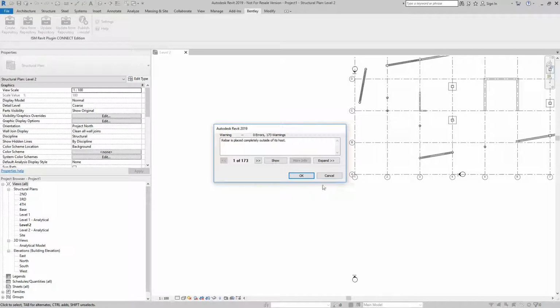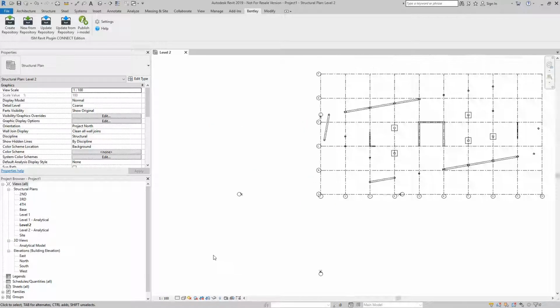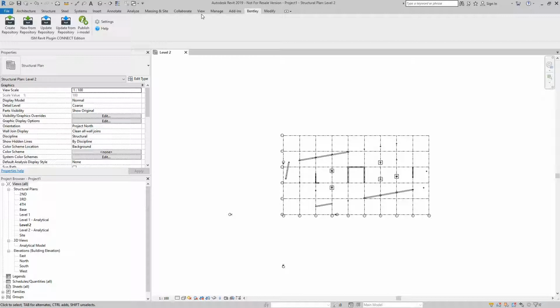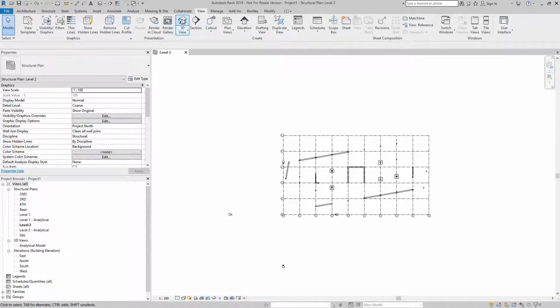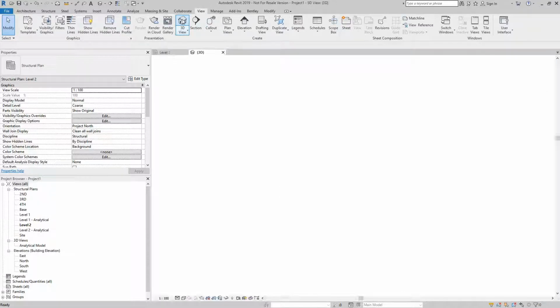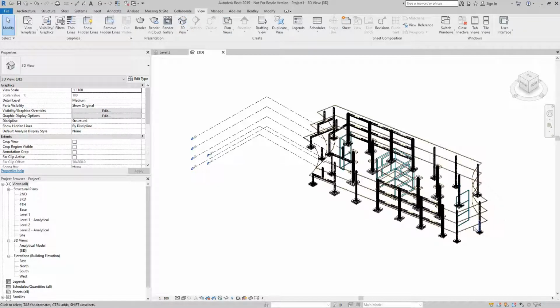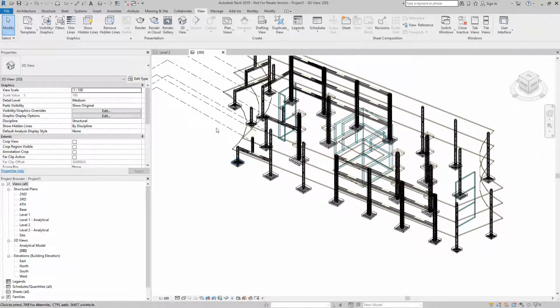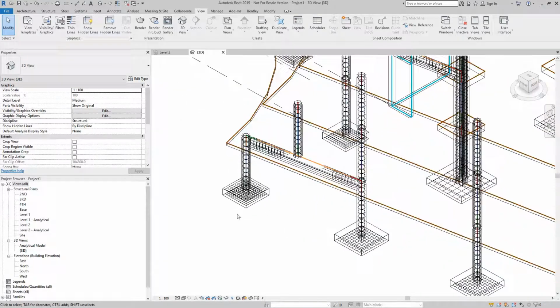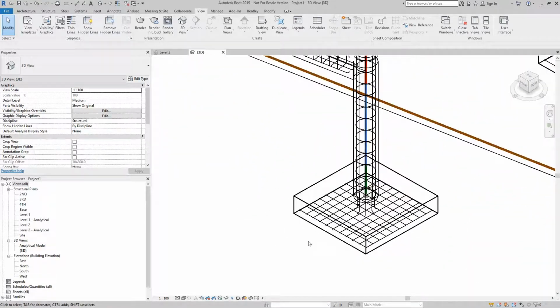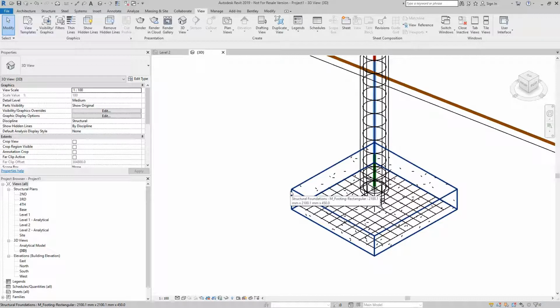We get some warnings alerting us to certain objects in alignments, etc. These are warnings, not errors, which is okay to proceed. Let's jump into 3D view to see what this looks like. So this is what we brought into Revit from RAM, as you see, including reinforcing as well. Okay. So we want to create a schedule of the spread footing along with the rebar information.